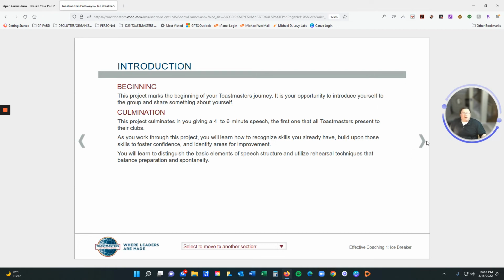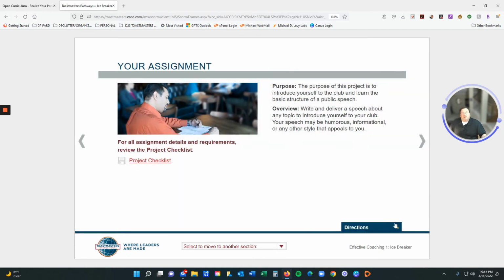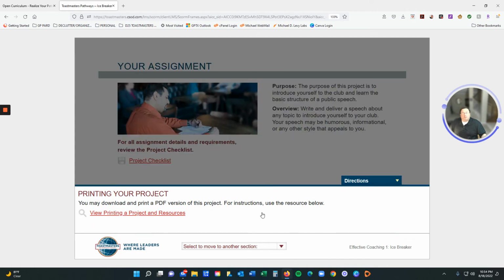Again, they'll give you an introduction. You'll then be able to keep on going. It's going to start bringing up the assignment. Now, you also have ways to be able to print the project. In the old, traditional program, it used to have workbooks. Now, in Pathways, everything is digital. But you can always download these at any time, and you'll be able to print them up, or if you want to put them in a binder, you can do that. You view the projects, and you can print them and any resources that come with them. This will give you a way to look at the directions firsthand. It'll bring it up right here at the bottom.